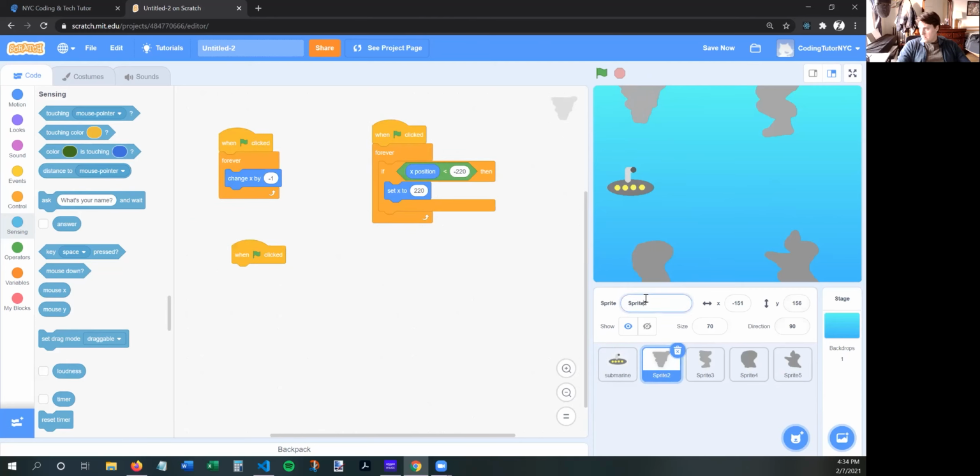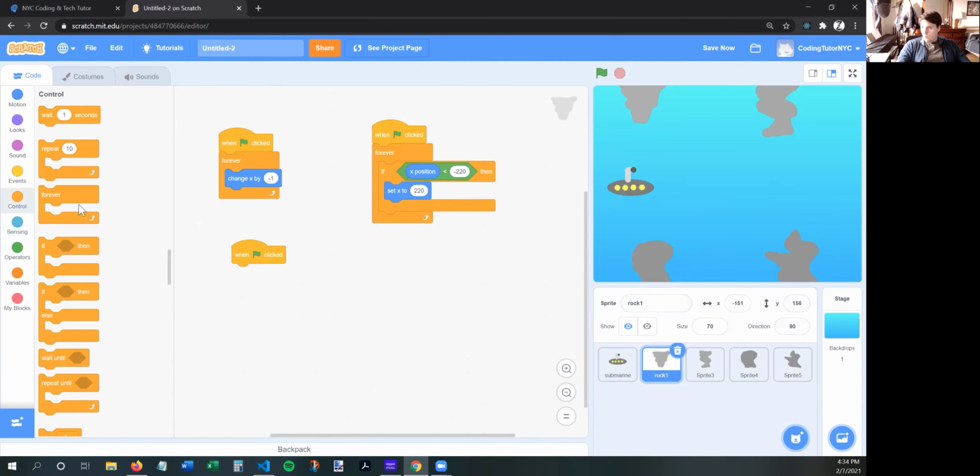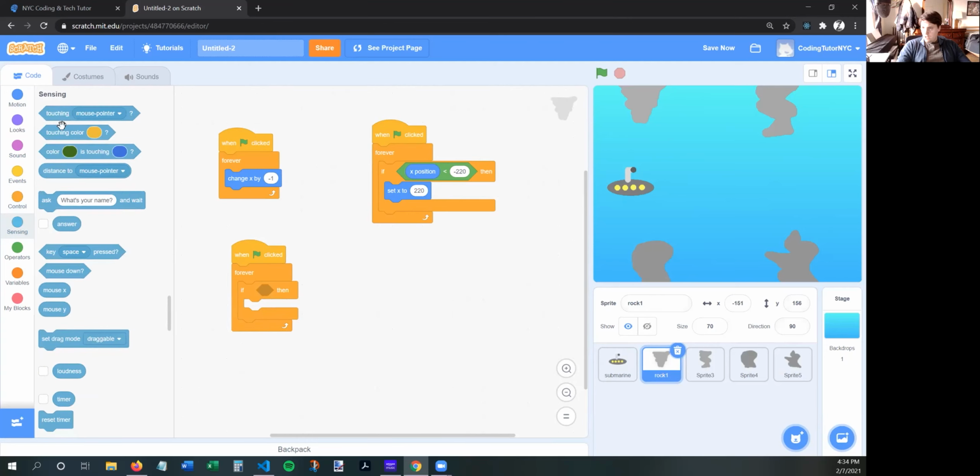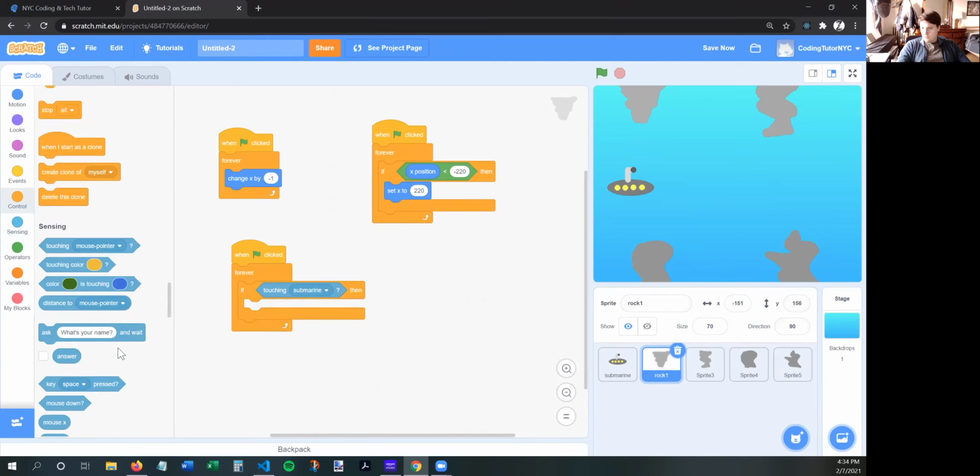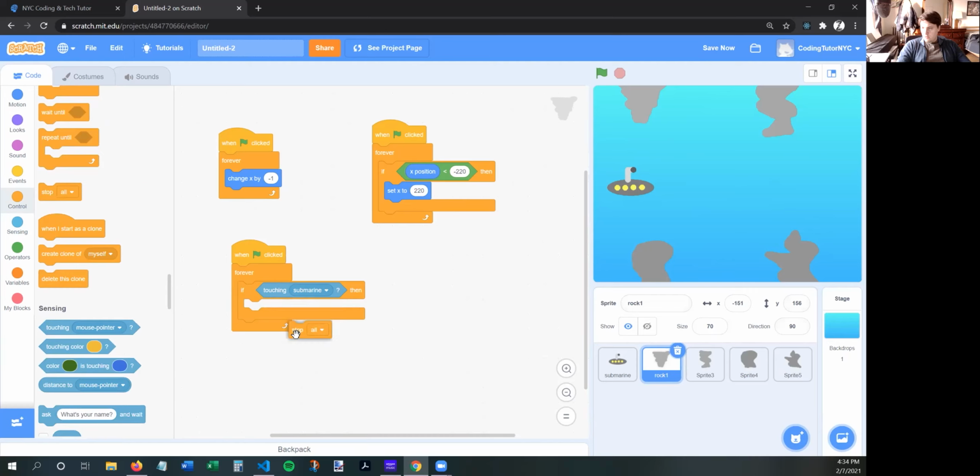Now I'm going back to this. We can call this Rock 1. All right, again, for Rock 1, forever check if touching the submarine. If it's touching the submarine, control, stop all. All right, so if I go here, I'm playing the game, which is not really a game yet. And if I bump into this rock, the game stops.